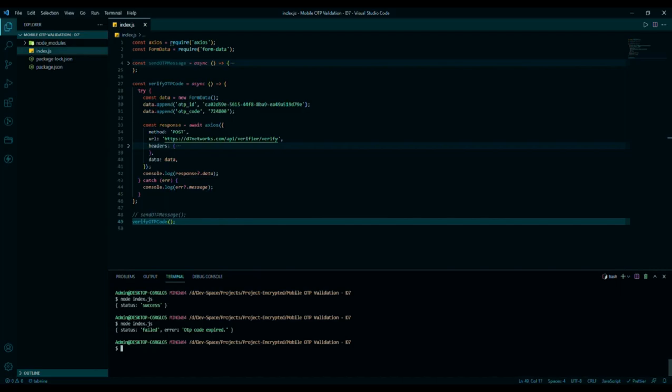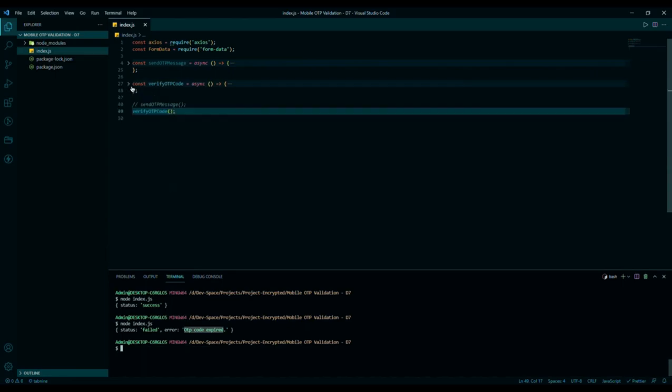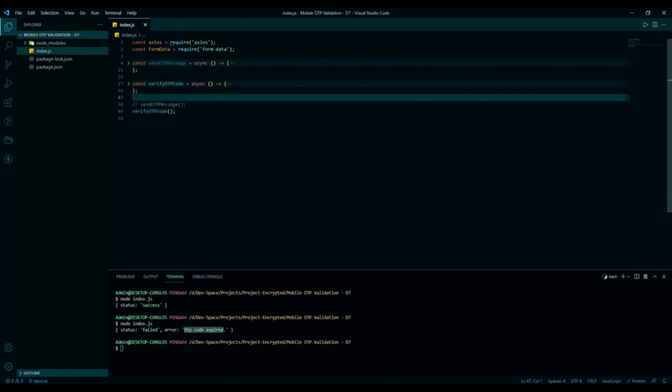So if we run it again, then you will see the OTP code is expired, because we have already used it once. So I hope you have a pretty good understanding of these send OTP message and verify OTP code functions.